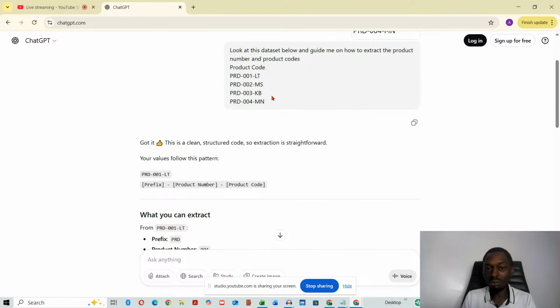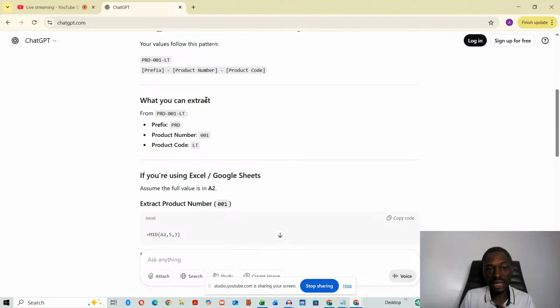Now one important thing we can pick out of here, which I forgot to mention, is that we've got PRD, PRD, PRD, PRD. That's the same for all of them. So we're concerned about the product number and the product code. The code is the last two digits. Okay, and there you go, it has interpreted it there. There's a prefix that's the same, PRD, for all of them, and then we've got numbers, and then we've got the code as well. So what we can extract is the prefix, the product number, and the product code.